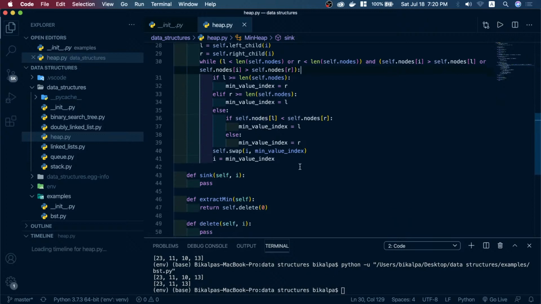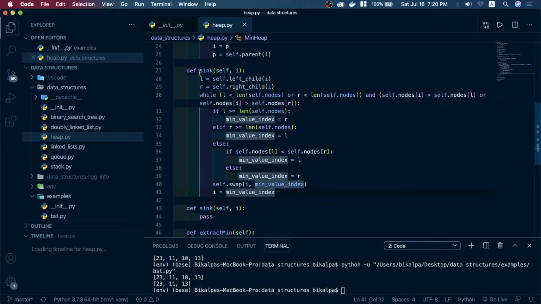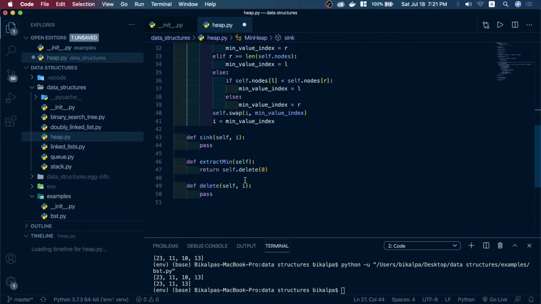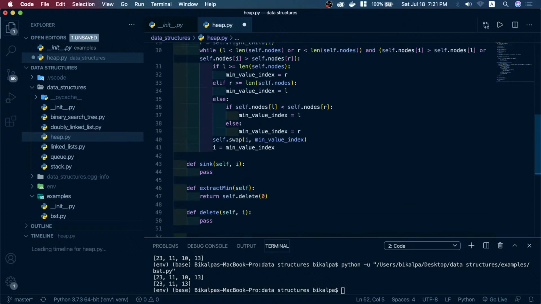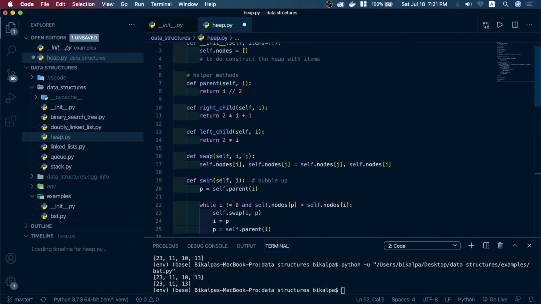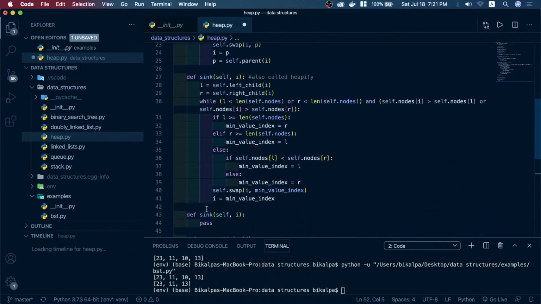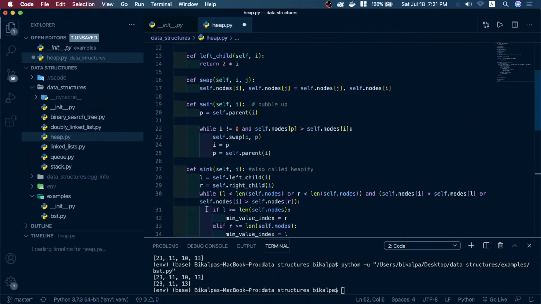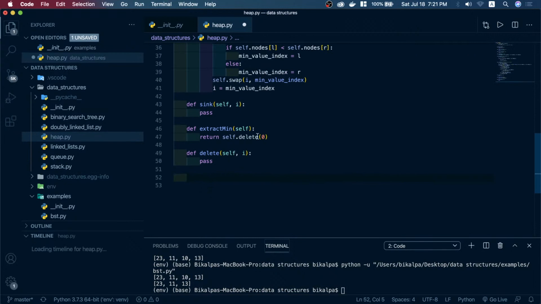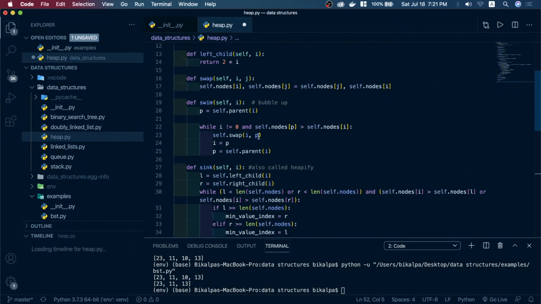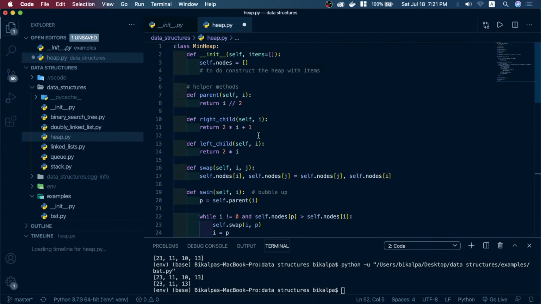And now let's come down here. This sink is also called heapify. Okay, so now if we come down, then we will have to write the removal algorithm as well as the insertion algorithm. I haven't written insertion, I haven't written removal, that means the extract min algorithm.